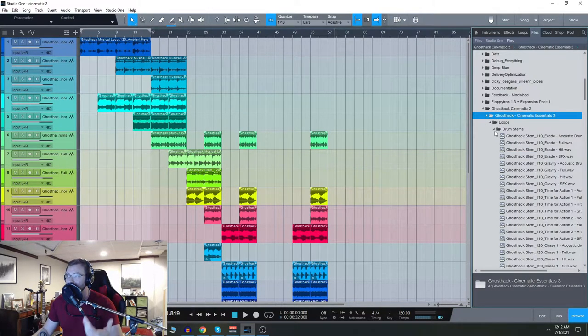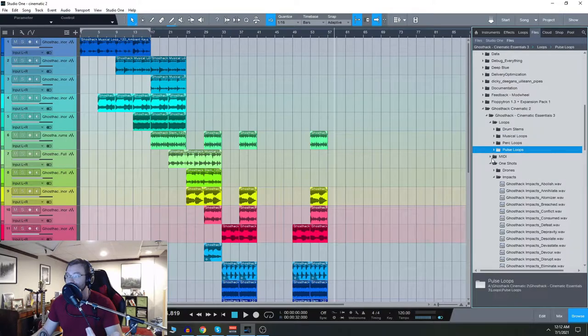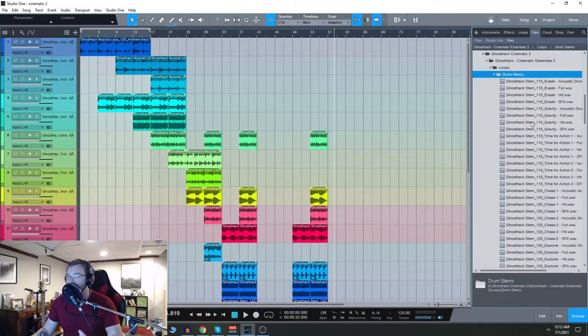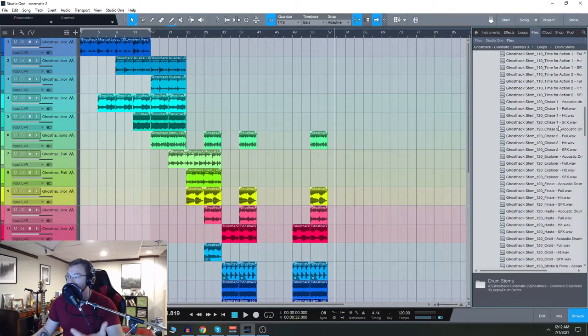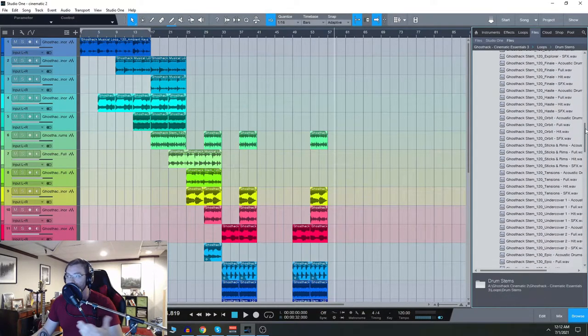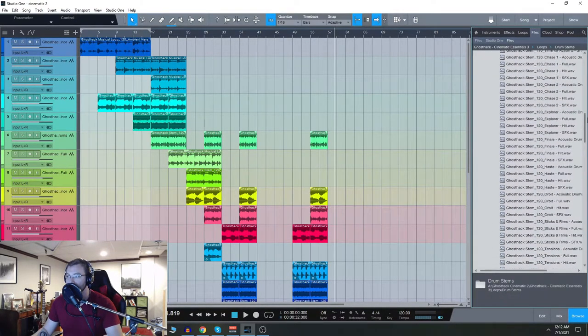Now, if we go into each of these, you will see there is a lot of different stuff here. If we click, for instance, on the drum stems, all these different BPMs show up and different names like Chase 1, Explore, Hustle, Orbit, stuff like that. So that gives you an idea of just how much content is really here.